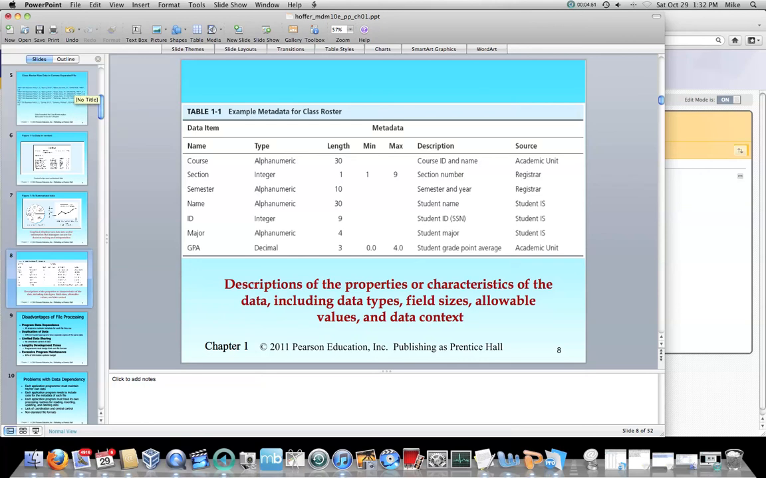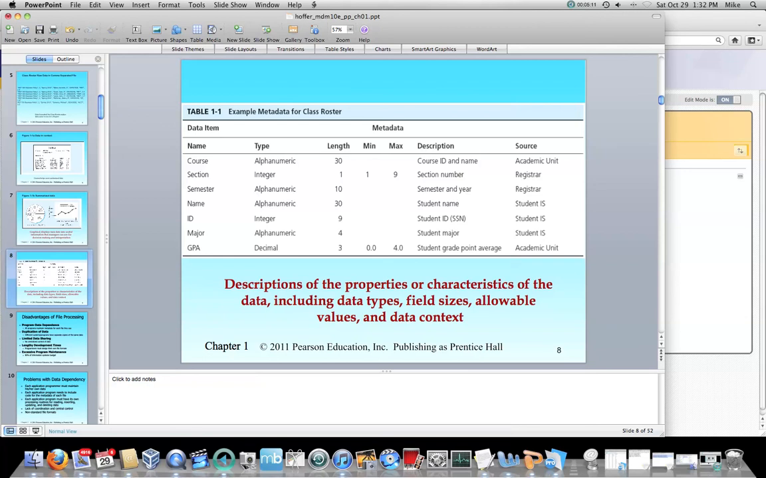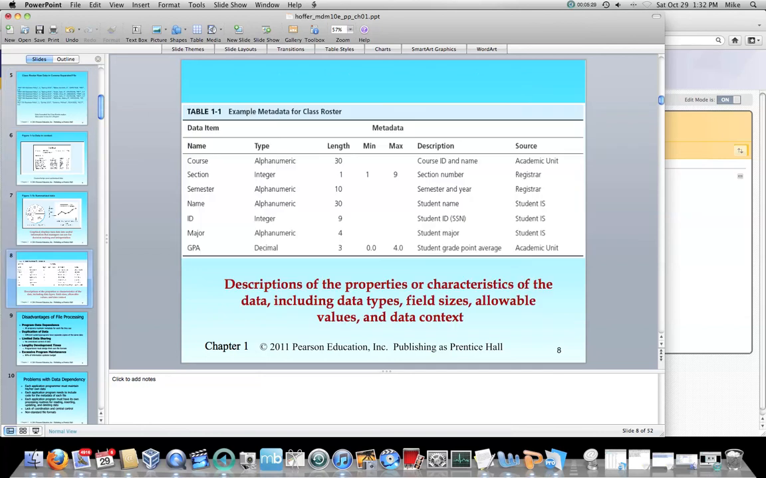So I'm going to flash between slide 5 and slide 8. Here we've got course, which is alphanumeric whose length is 30. So if we flash back to slide 5, you can see that MGT 500 business policy, hopefully this is all less than 30 characters because that's what the metadata tells us. It gives us a description. When we get to section, it's an integer, with a length of 1. So you couldn't have a section like 12, because that would require 2 spaces. We don't have that available to us when we look at the metadata. That's an integer, the min is 1, and the max is 9.